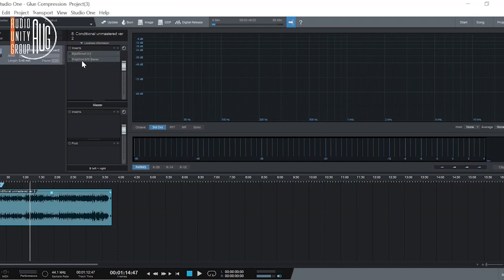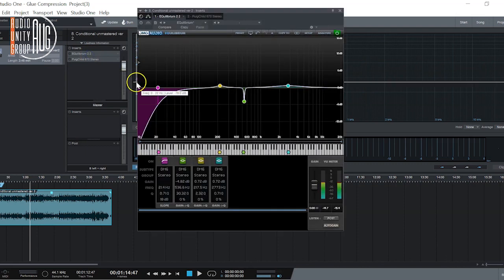Now, you would use glue compression after your corrective and creative EQ. The reason being is that you never want to amplify, because compression is amplifying the sound. You never want to amplify an untreated signal. What I mean by this is that during the very first stage of mastering, you would go and do corrective EQ. Let me just show you.